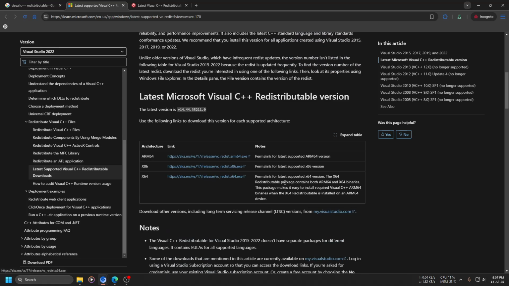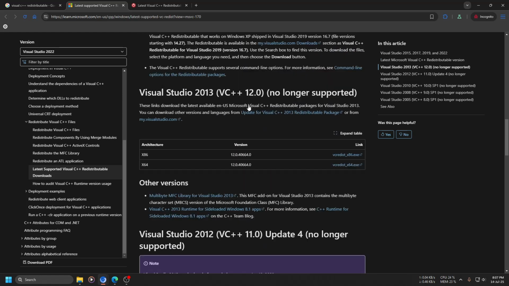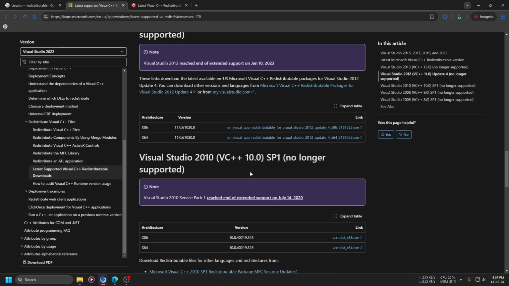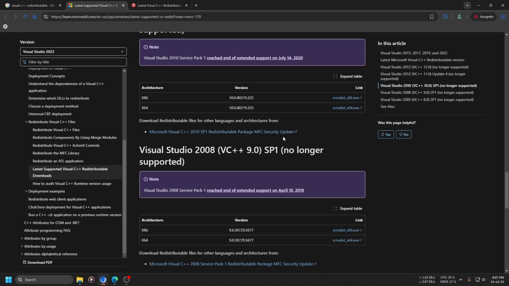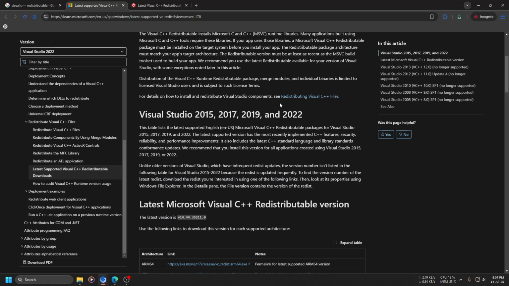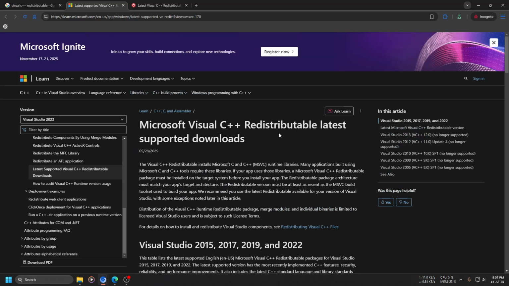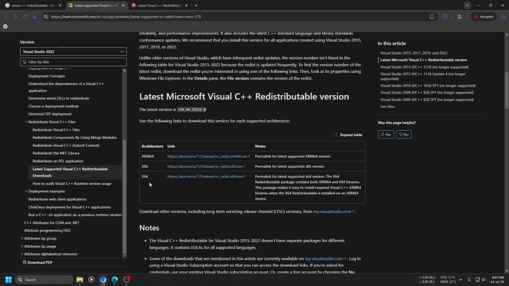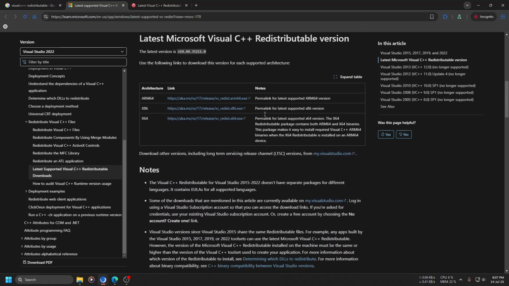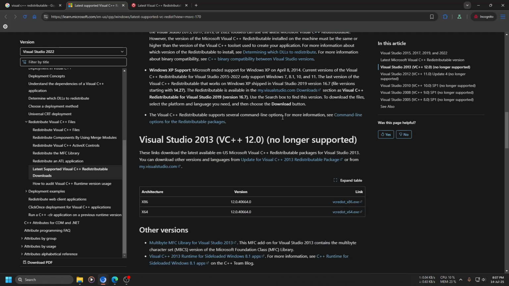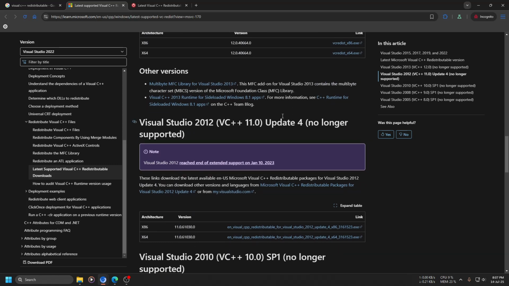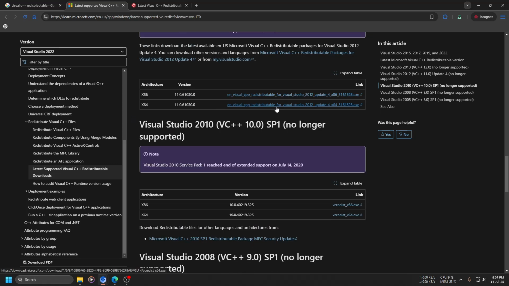This one is 2015 to 2022, and the ones below are 2013, then 2012, then I guess 2010 and 2008. If you are facing only the 140 DLL error, this runtime will do the job. You need both x64 and x86, but I'm going to show you a way that you will never face any of the DLL errors, not the 140, not the 120, and also not the 100.